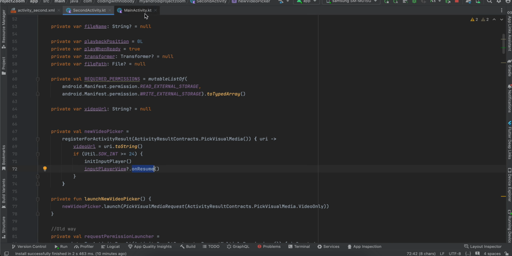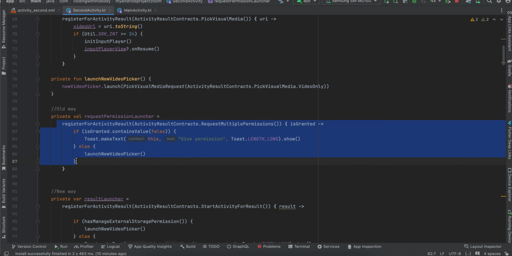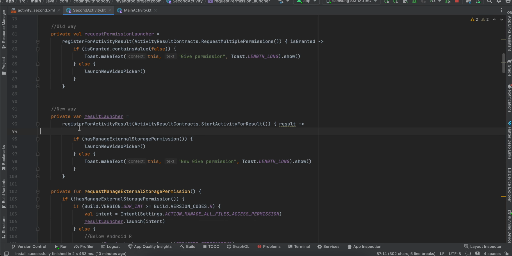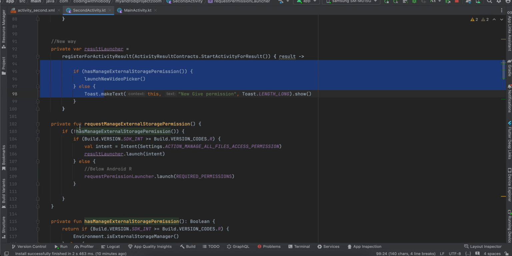In previous main activity, we were resuming as well as initializing it on start and on resume, but we can't do that over here because we don't have the video URL. Rest everything else remains the same, so I won't explain it to you. I will simply scroll through this, and you can just check the code if you want to.